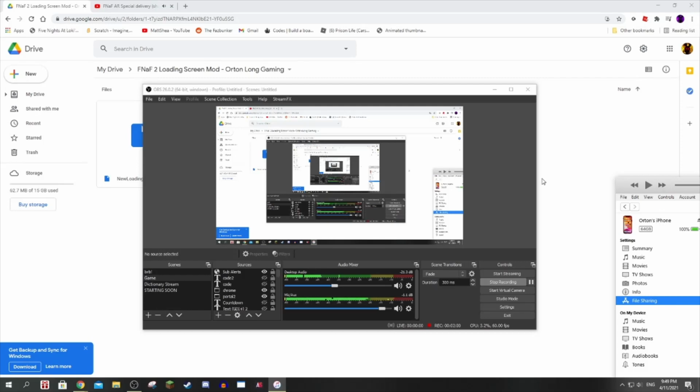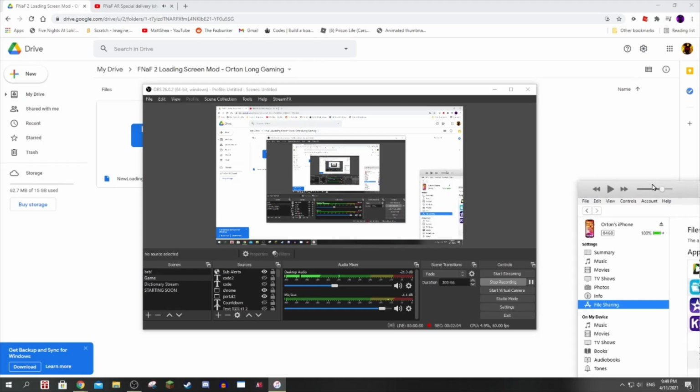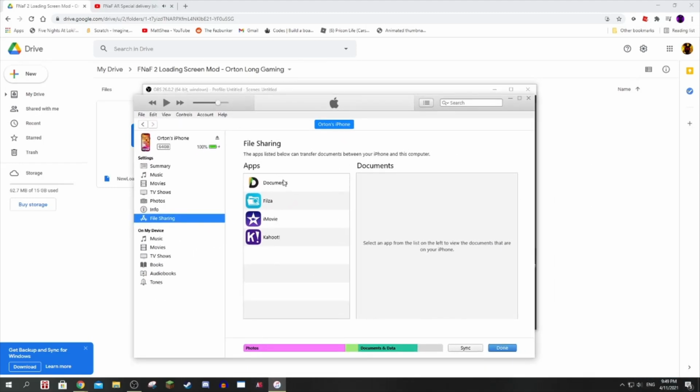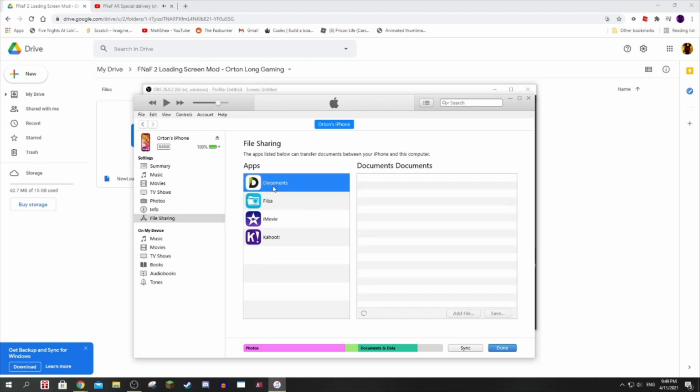Okay, now I can show you guys this again. Grab it, there we go. And you want to hit Documents. You have to get the Documents app and the Files app. Documents is just in the App Store, it's anywhere. So you want to go Add File and then find these two files that you've just downloaded and put them into the Documents app. So you need to get the Documents app off the App Store.